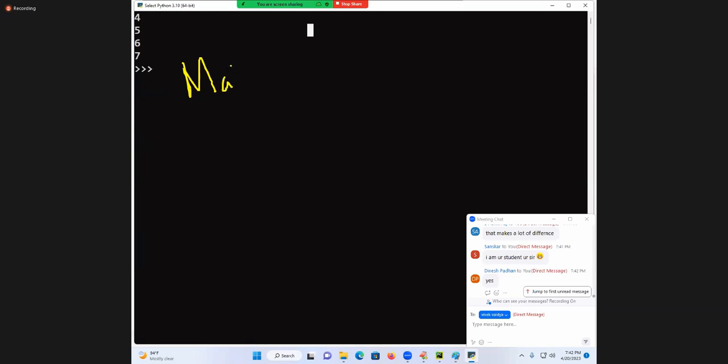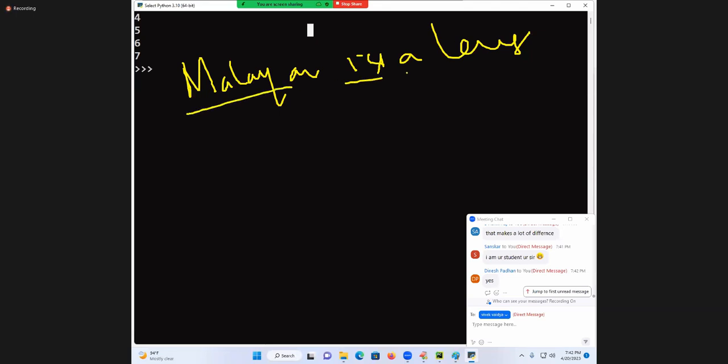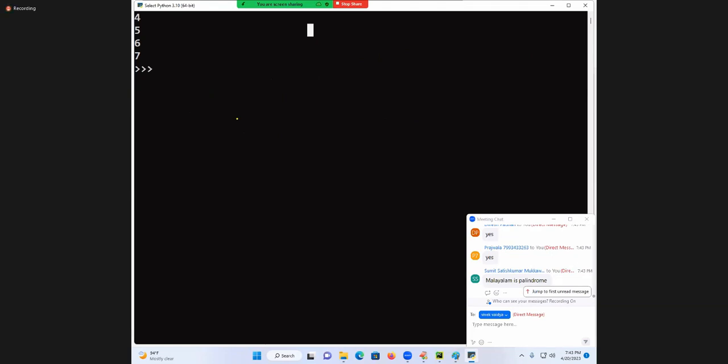See, "Malayalam is a language." In this, "is" is not a palindrome. "A" is a palindrome, reverse and front are the same, because with a single letter, anything is okay. "Language" is not a palindrome. And "Malayalam" is also a palindrome. Right or not? One more example I am writing here: "racecar".